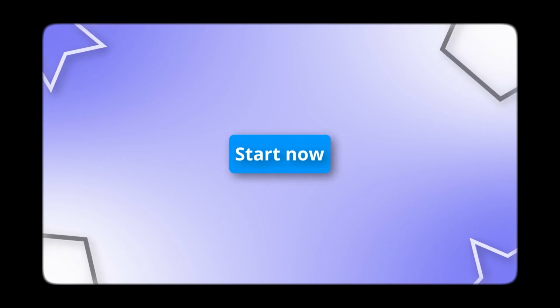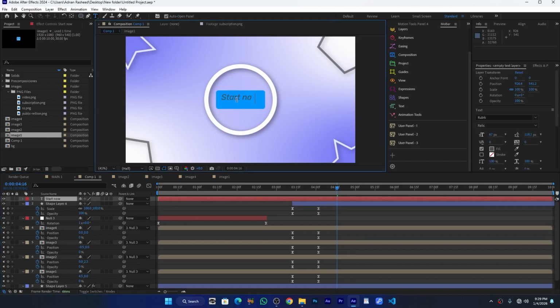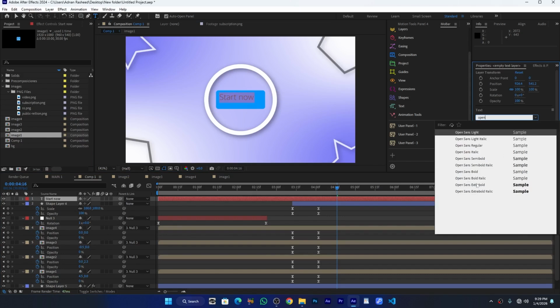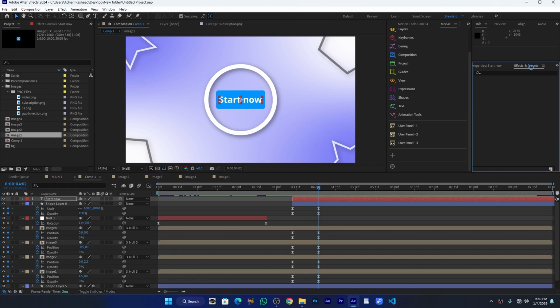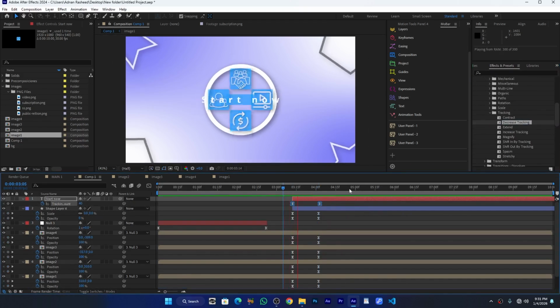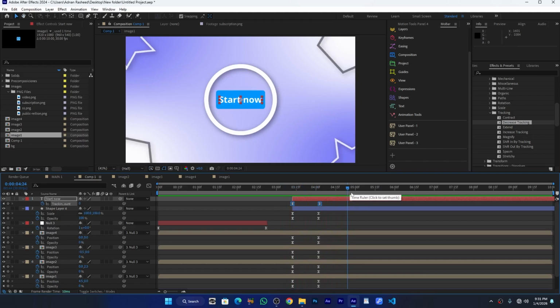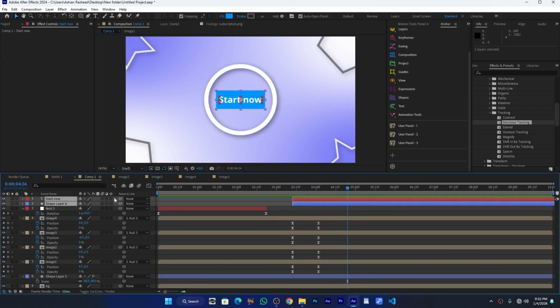Next, we're going to create a text animation, which is my favorite. Select the text tool, and here type Start Now. Set the font to Open Sans Bold, and color it white. Apply the decrease tracking effect and animate the tracking for a clean text reveal. And don't forget to adjust the keyframes. Copy the drop shadow and apply it to the button and text for realism.